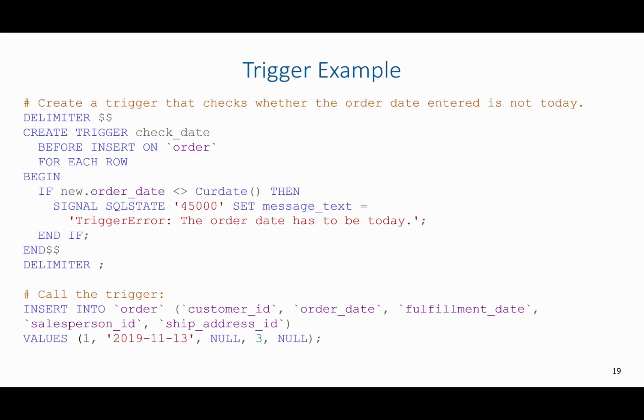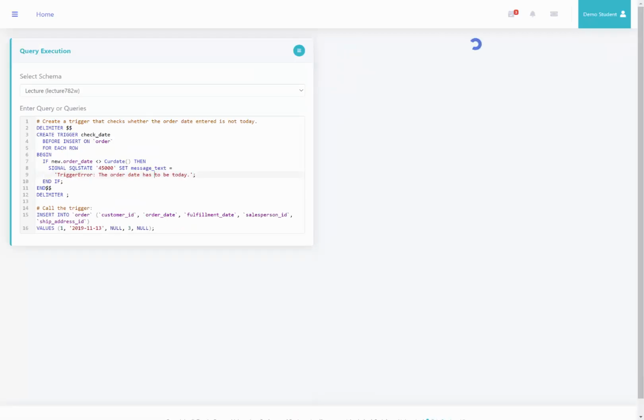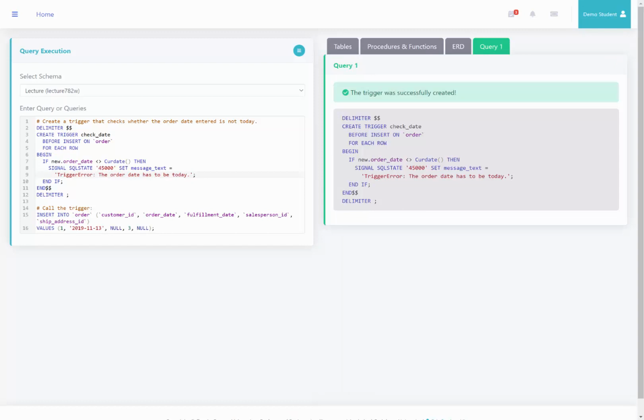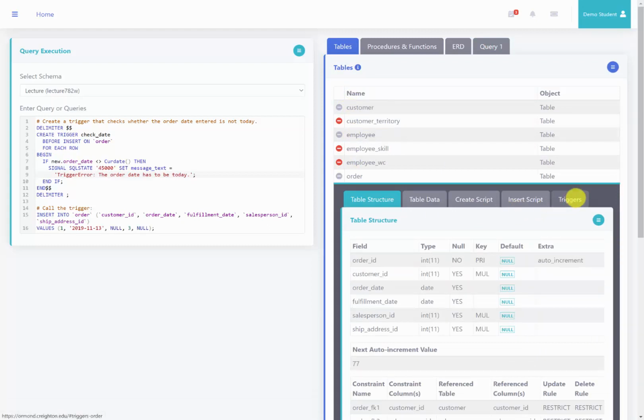In order to test the trigger, we're going to run something that's going to violate or break the rules that are found within the trigger. So I'm going to say insert into order, and then I specify the columns that I'm going to insert into: customer ID, order date, fulfillment date, salesperson ID, and ship address ID, and then the values for each one of these columns. I've gone ahead and copied these over, so I'm going to run this trigger to create it, and it says that it was successfully created. Let's go to the Tables tab, and specifically let's go to the Order table where we created this trigger, and you'll notice now that there is a Triggers tab.